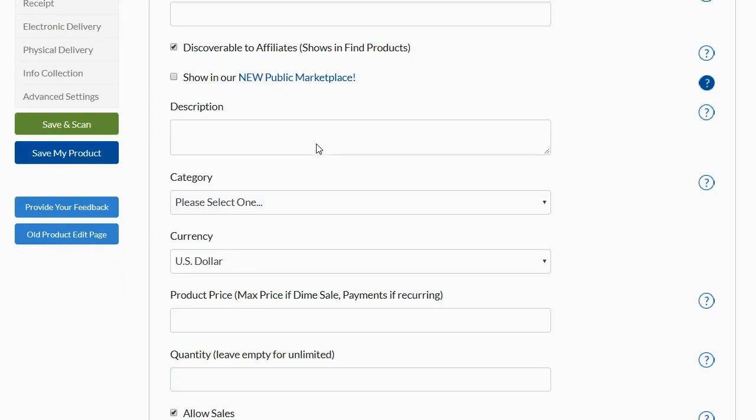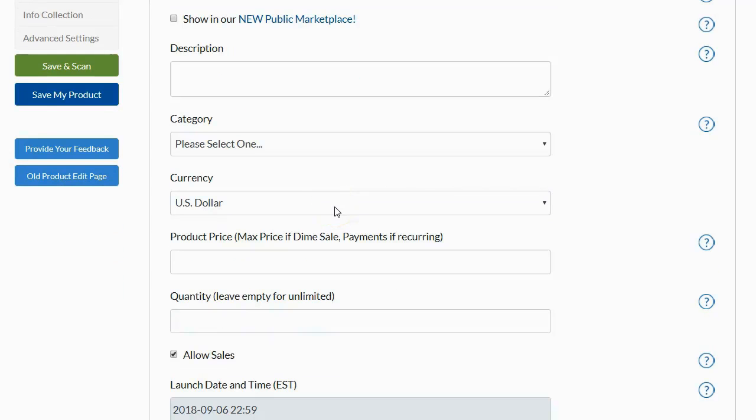Because you're not showing it in the marketplace, you can skip the description and the category. The currency you can leave at the US dollar, because most people are going to be paying in US dollars since the majority of buyers in this space tend to be from the United States. And since you're using PayPal, if you're in another country, PayPal will automatically convert to your local currency for you.